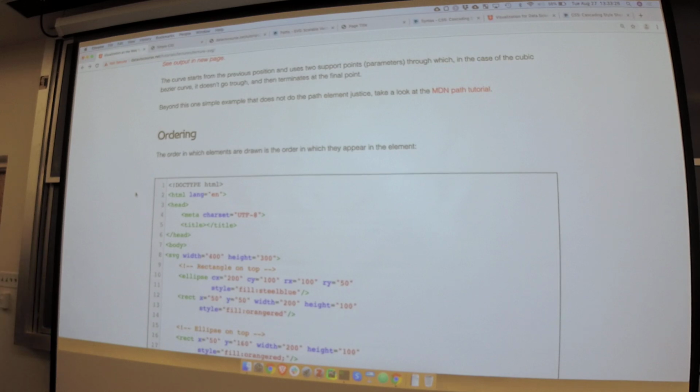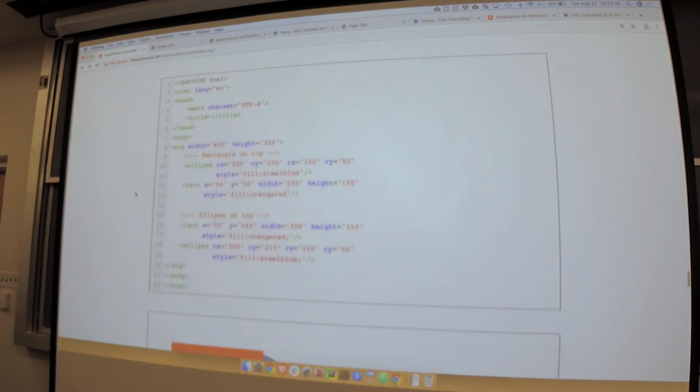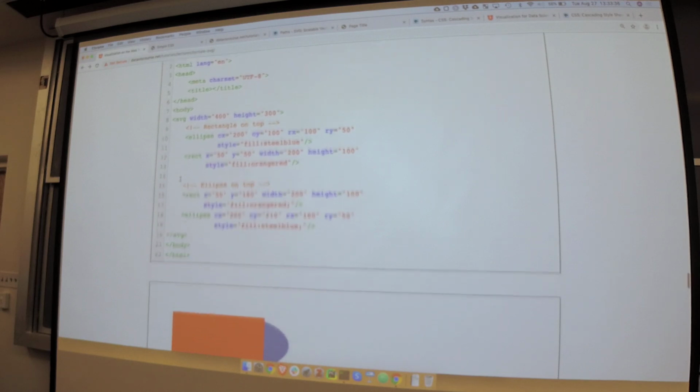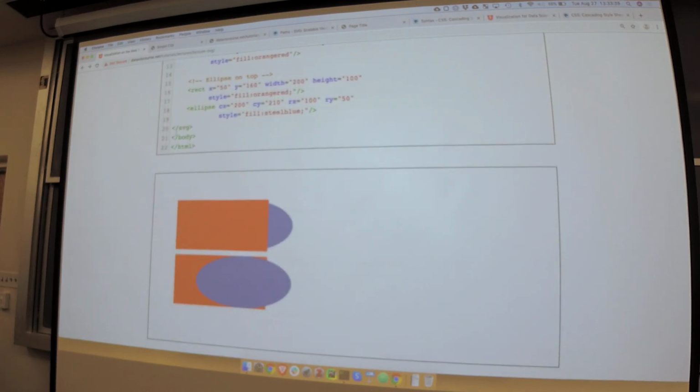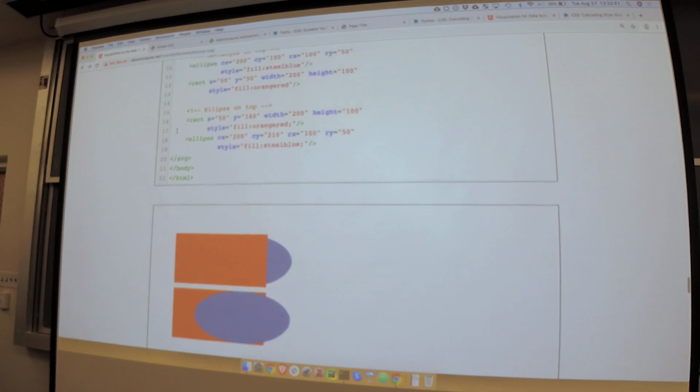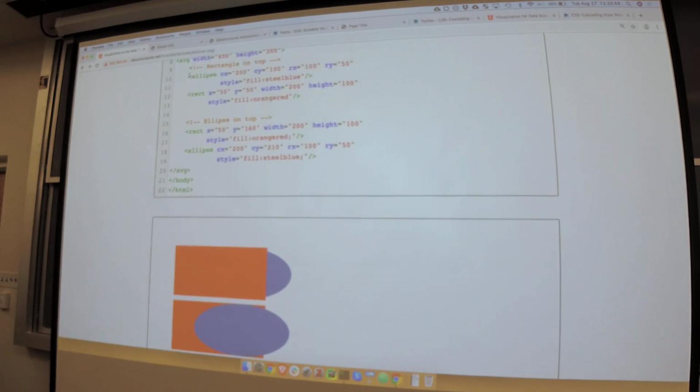Another thing that we have to be aware of is ordering. The order in which elements are drawn is the order in which they appear in our SVG element. So here we have 2 times the same code, just to switch order. We have 2 elements that overlap. In one, we have the ellipse first, and then the rectangle on top, and then the rect first, and then the ellipse on top. So there isn't a z value that I can specify, like a third dimension. Whatever is on top, you really have to take care of where it is rendered in the order in the SVG.